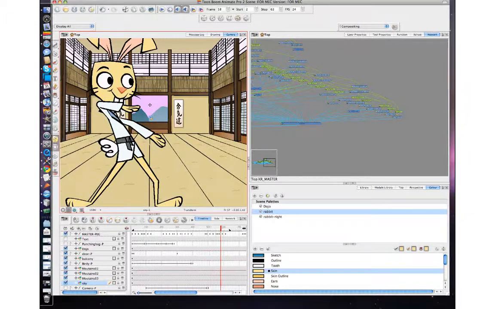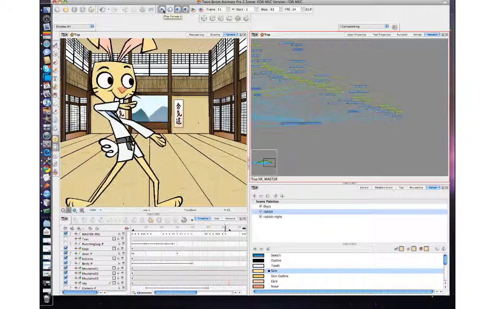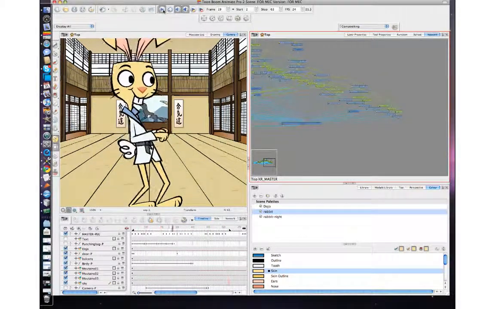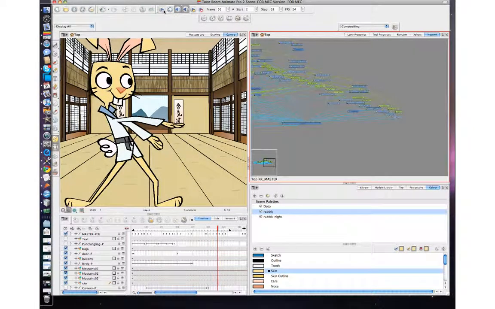Also, on the red playhead, if you go back a little bit, you'll notice there are blue bars flanking each side of the playhead. If you pull or push on those, you can change the number of previous and next drawings that you see in the onion skin view.